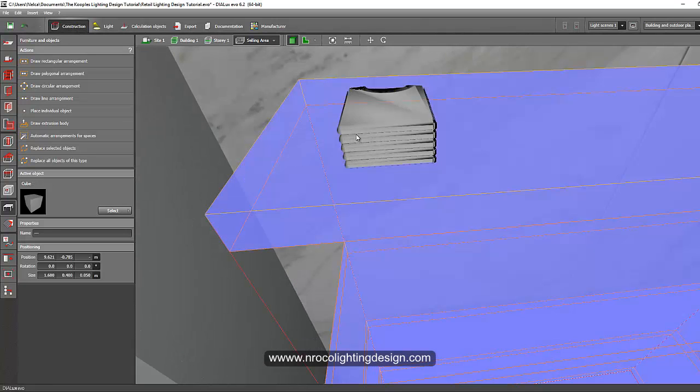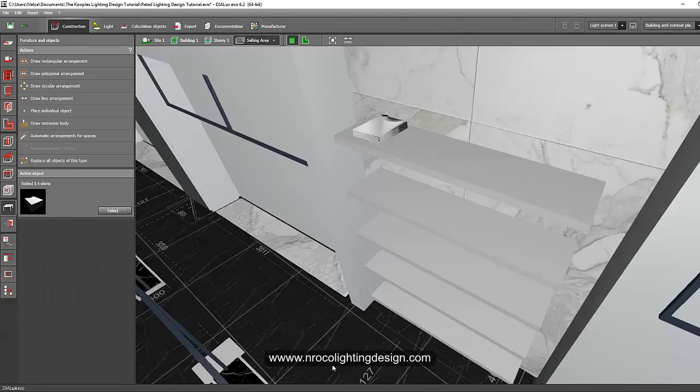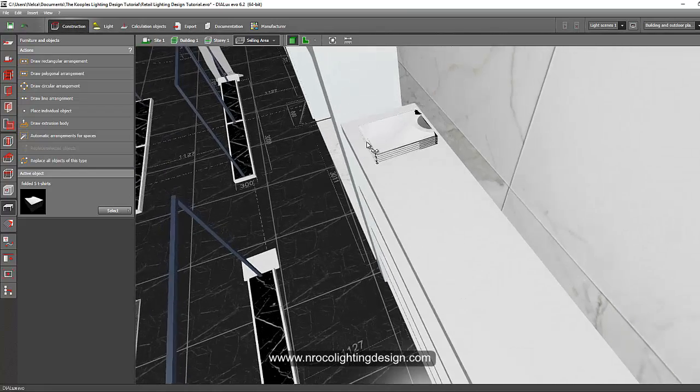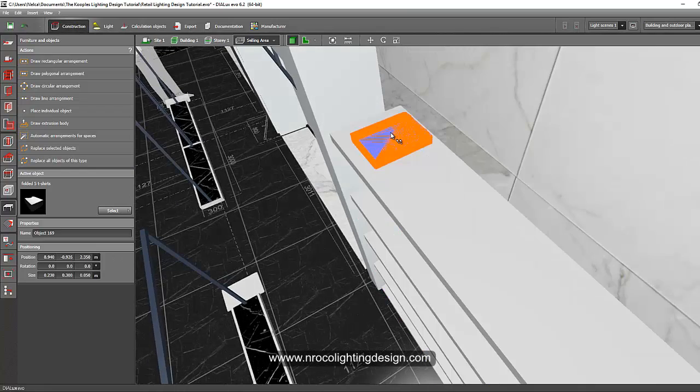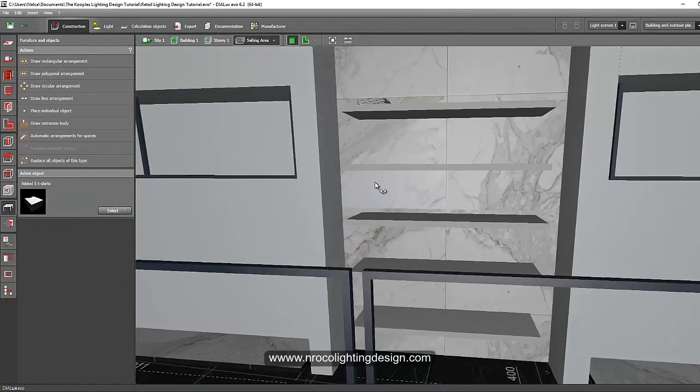So select it and let's just guess what the dimension of this one is. So let's go in 0.23 for example, and then 0.3, and okay, I think this is the size of the t-shirt. So let's go and move it a little. There you go. And then you can just copy it and multiply it.